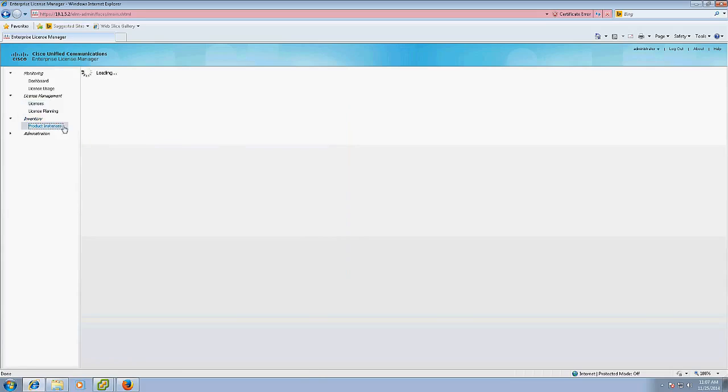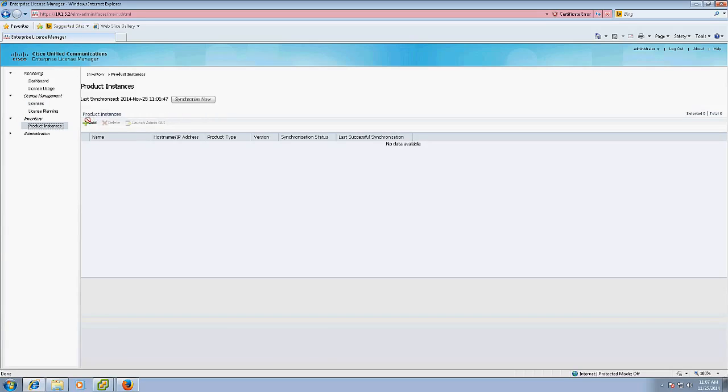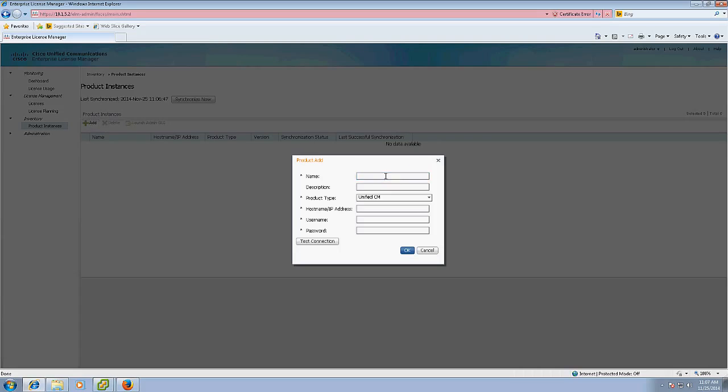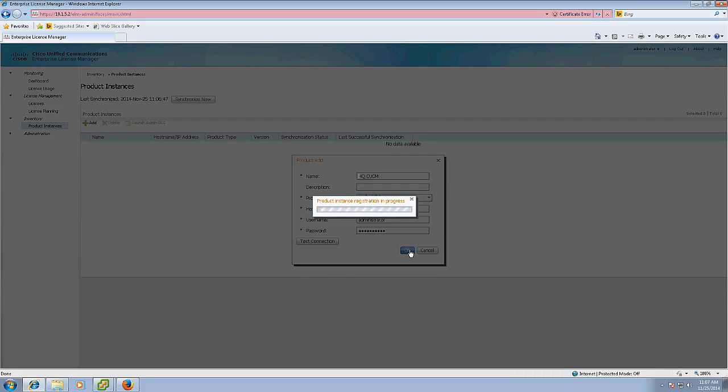Next, let's go to Inventory Product Instances. Now, I don't have all my machines running at the moment, but I do have my current Call Manager, so let's go ahead and add that. We'll call this HQ CUCM. Product type is Unified Communications Manager. The only other option is Unity. So this is a Call Manager. 10.1.5.2, and my username, and my password. And it's going to go out. Come back, should be good.